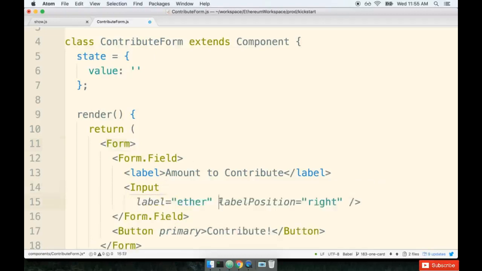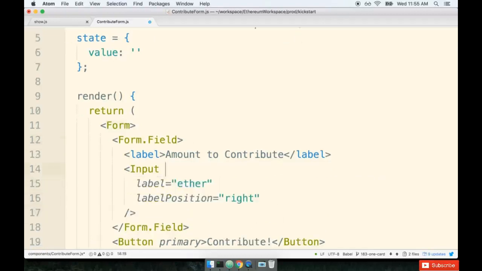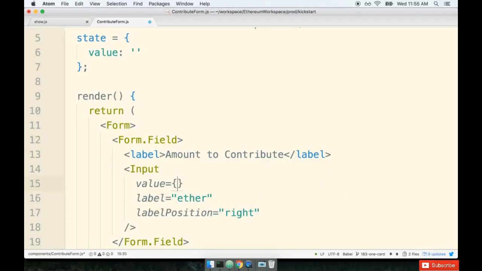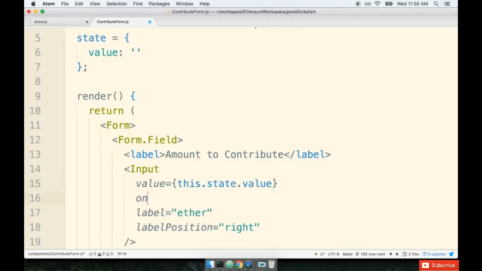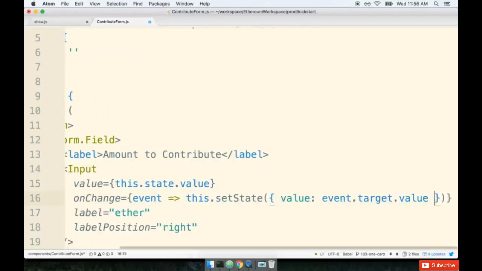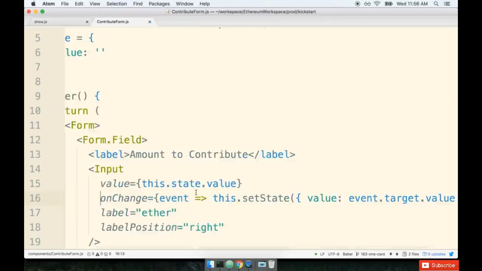So on the input, I'll give myself a little bit of space. I'll say that its value is going to come from this.state.value. And then anytime someone changes this thing, so onChange, we're going to call this arrow function that we'll just pass directly in. So we'll say event, this.setState, value is event.target.value, like so. All right, so that looks pretty good.